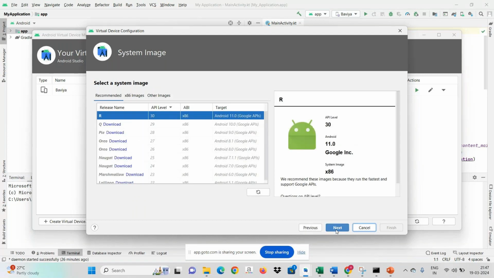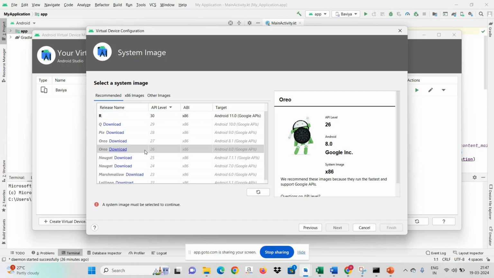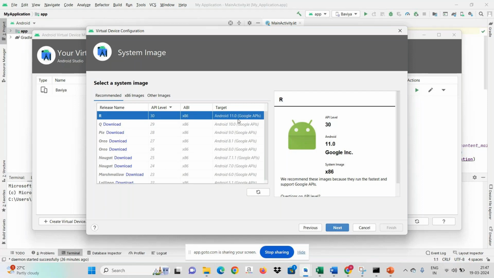These are the software versions available, that means your Android versions. By default, the latest one will be enabled. If you want some specific version like 8, 9 or something, click on download. It will take some memory space. For us now, the latest version is enough. Click on that, click next.